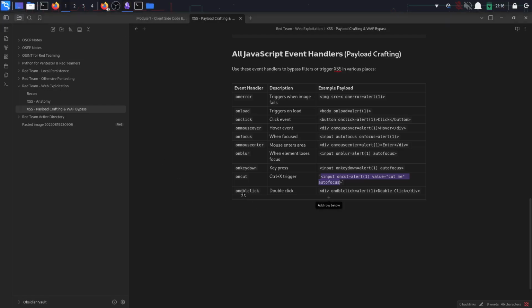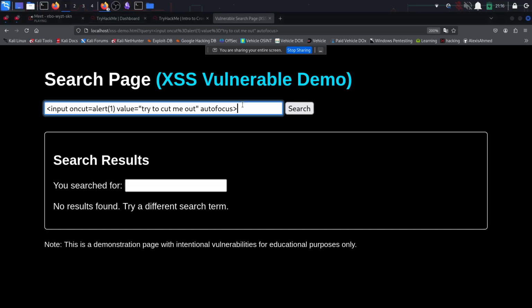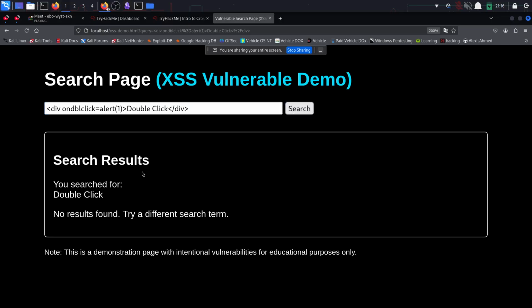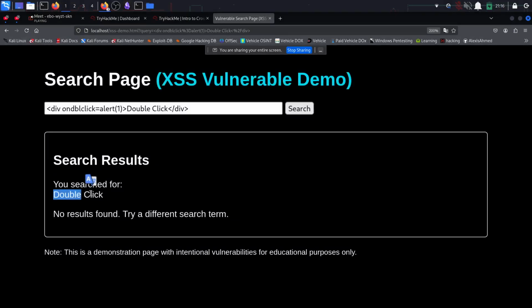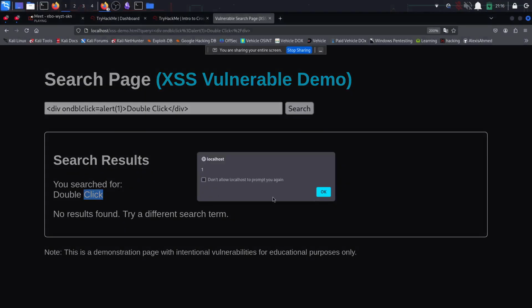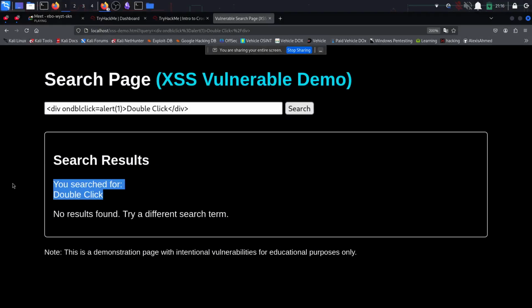The next is on double click. That means whenever you double click on specific things, it will get executed. It is saying double click. So once I double click on that double click text, the payload gets executed right after the double click. Okay, as you can see, right.